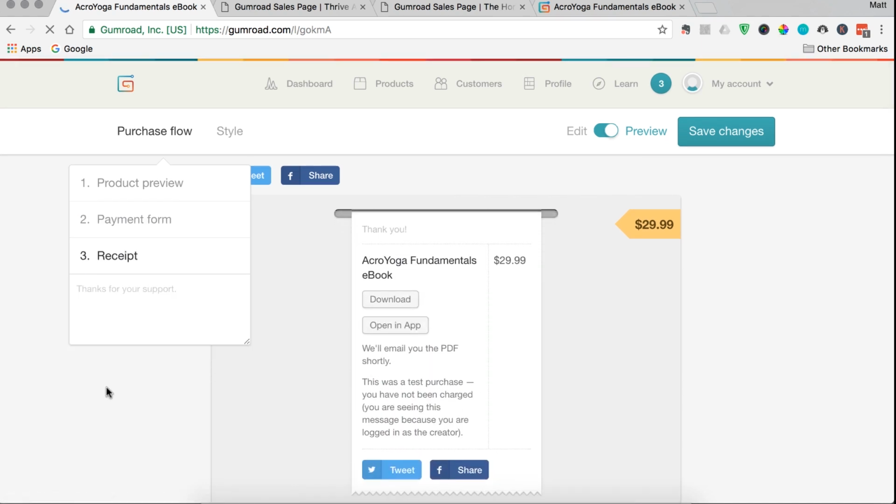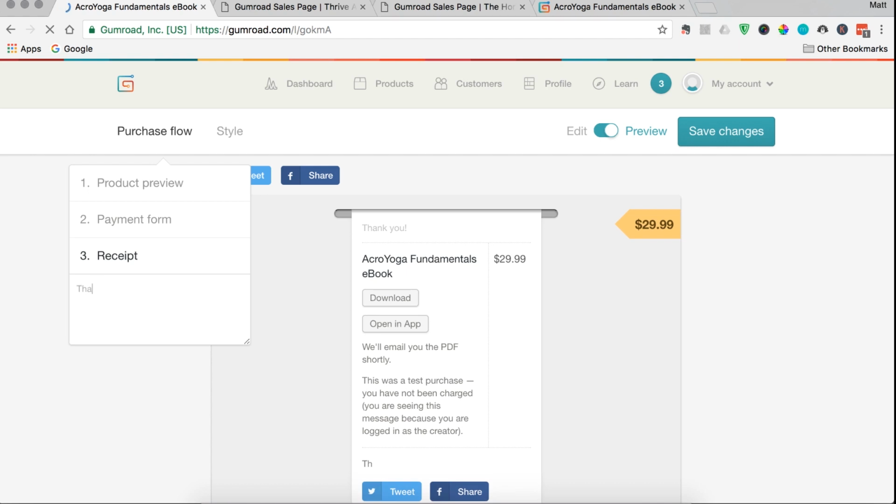And then finally, looking at the receipt, you can type a thank you message that shows up at the bottom. There's this default sort of thank you at the top of the receipt. So this is after people purchase, this sort of graphic of a receipt comes out.